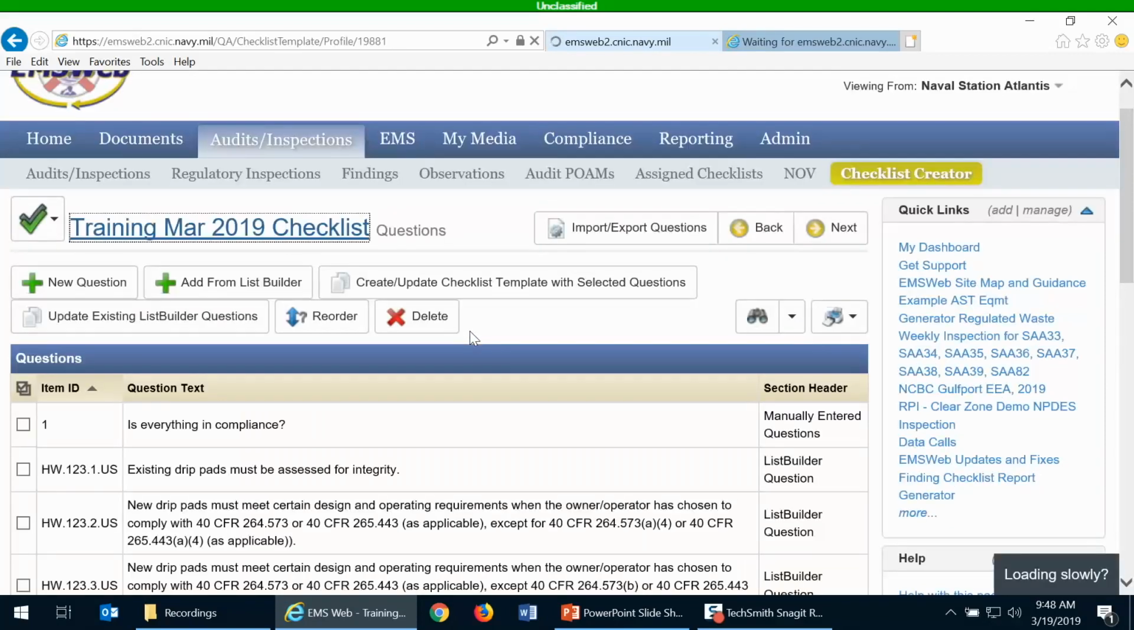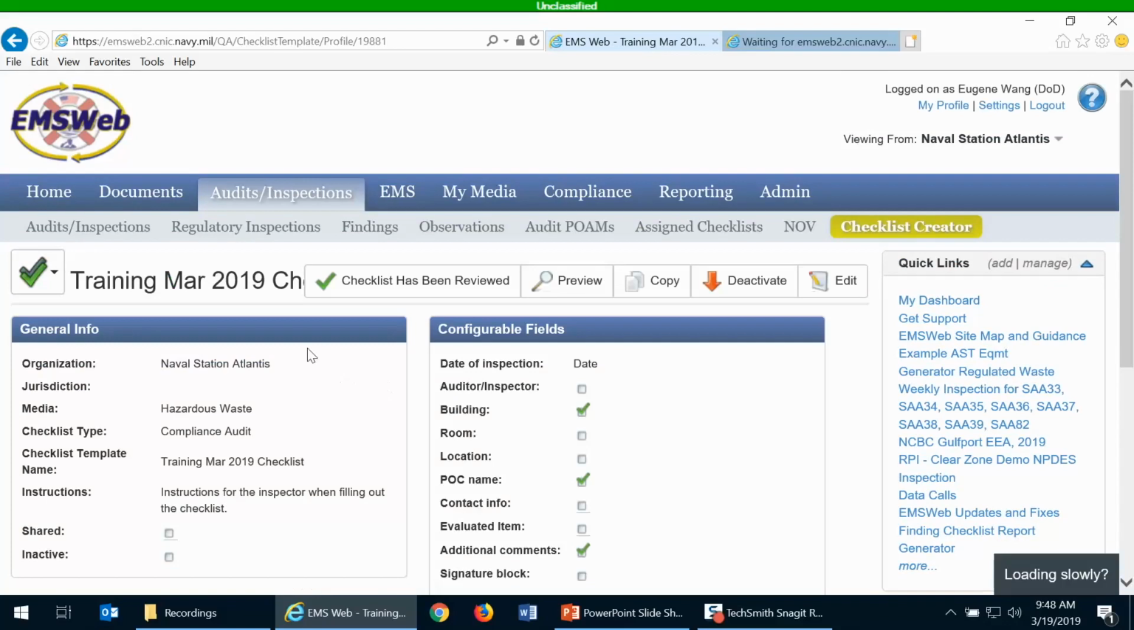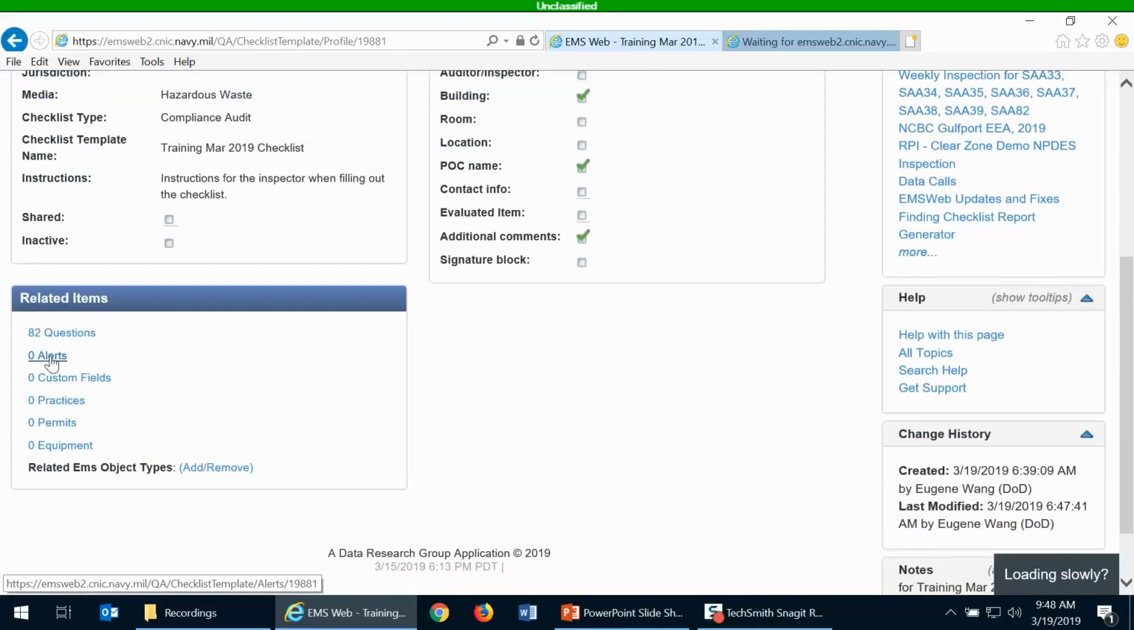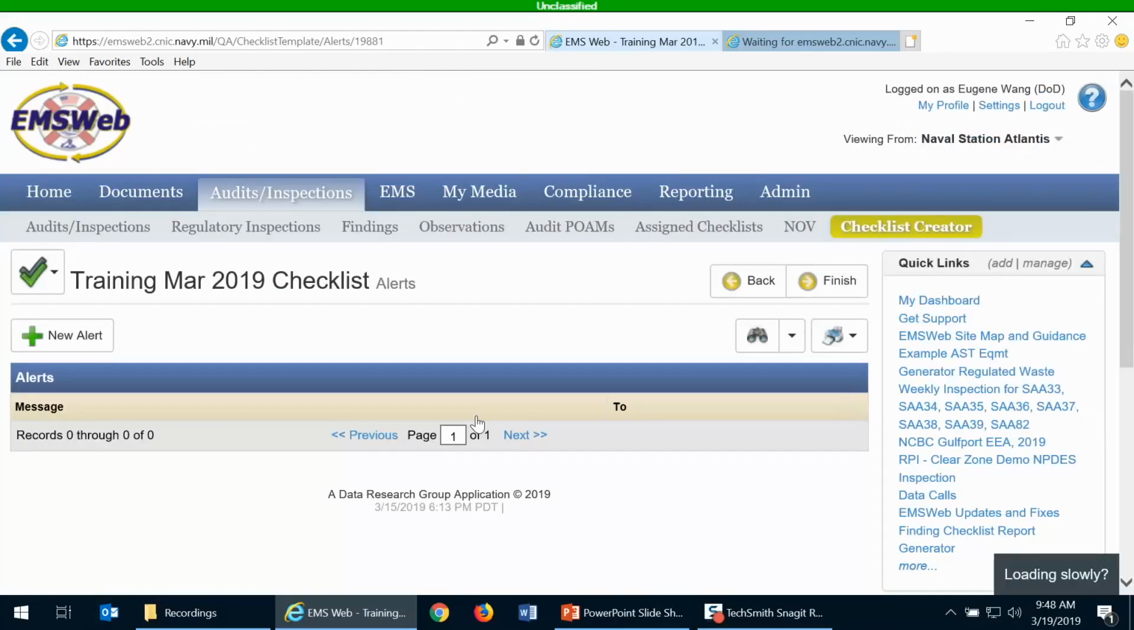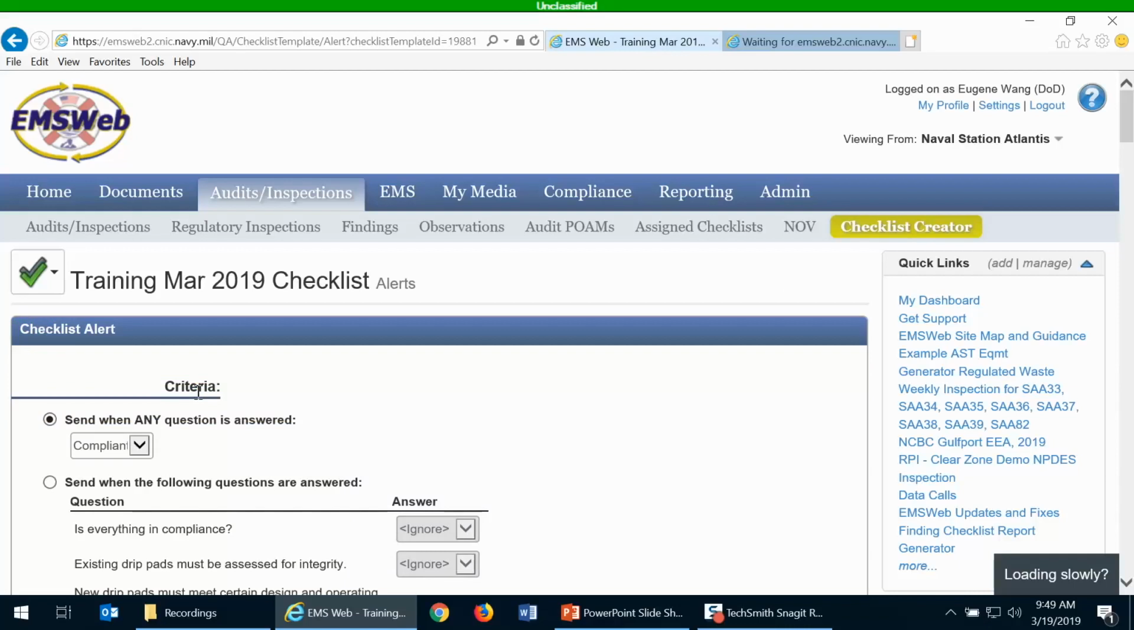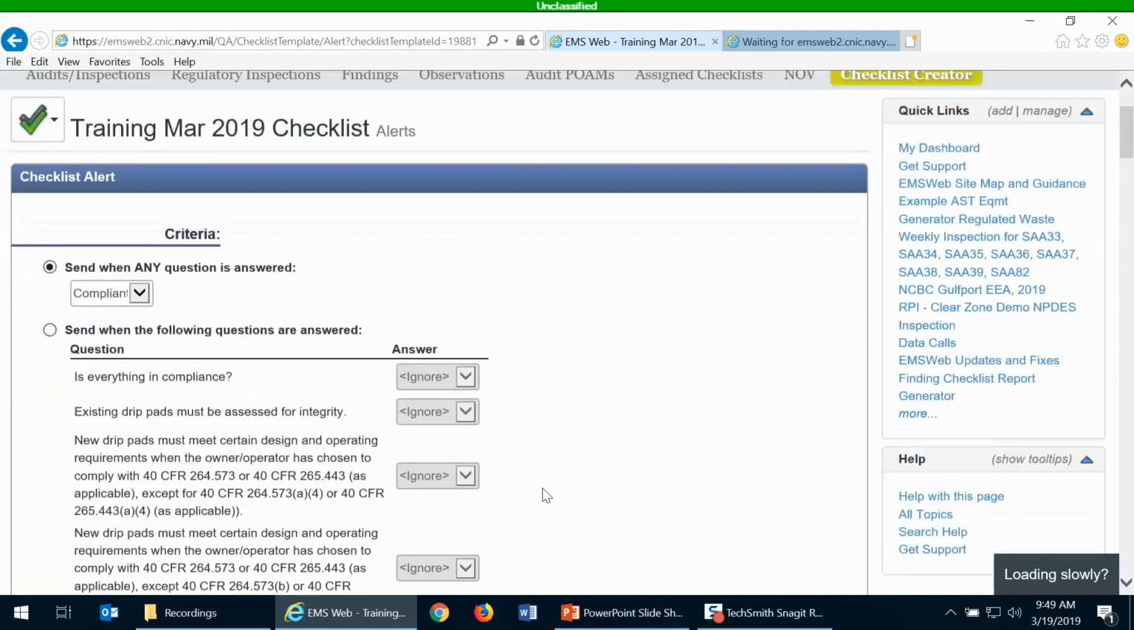So now if I go back to my profile, I have a couple of other options under related items. The first is alerts. And this is a way of sending out an automated alert whenever certain criteria are met when this checklist template is being filled out from an assigned checklist. So one use of this is when there is a specific question that is answered that you want to know about, then you can have an email fired off.